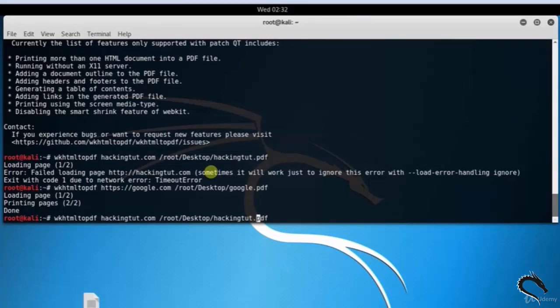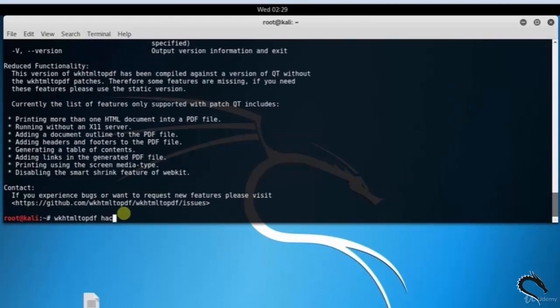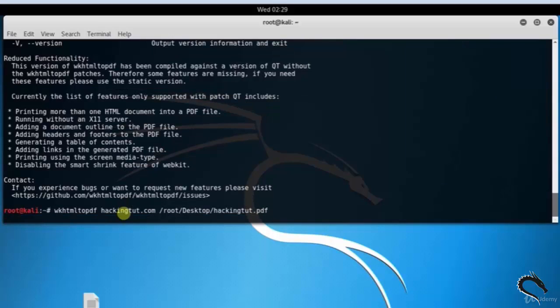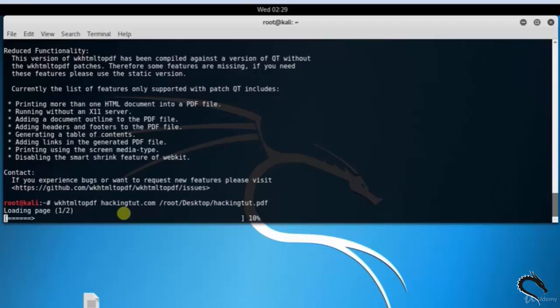Let's try it on hackingtool.com. Type wkhtmltopdf hackingtool.com /root/desktop/hackingtool.pdf. So that's it in this video. Thank you for watching this video.